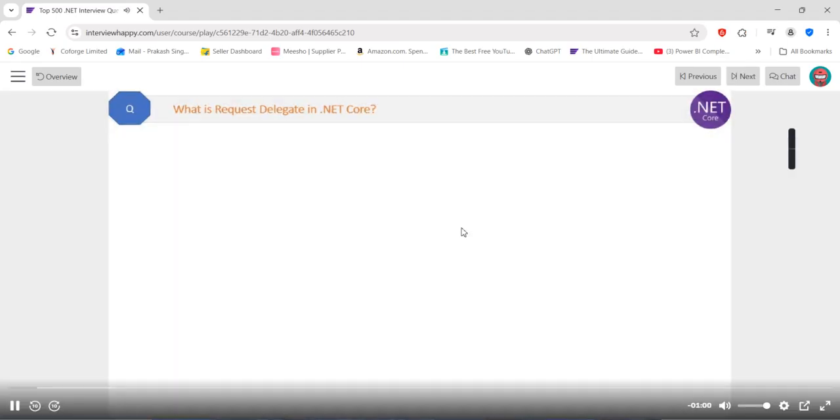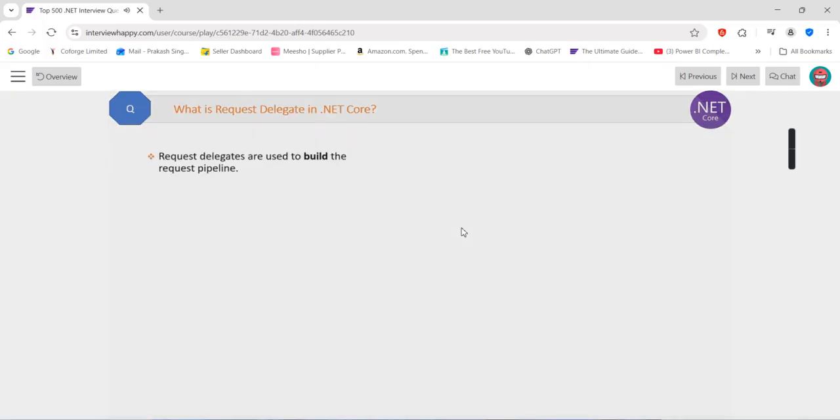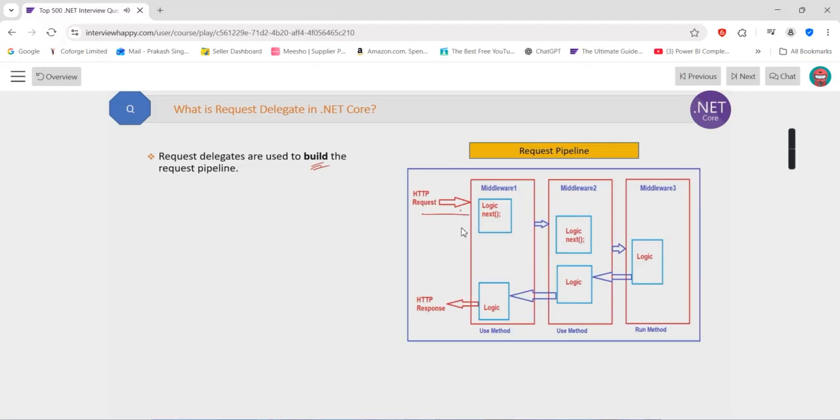What is a request delegate in .NET Core? The simple answer is request delegates are used to build the request pipeline. This is the diagram of a request pipeline. Here you can see an HTTP request is coming, and then inside the Configure method it is visiting three middlewares. Okay, middleware 1, 2, and 3. This we call a request pipeline. It's a virtual pipeline which contains the middlewares only.